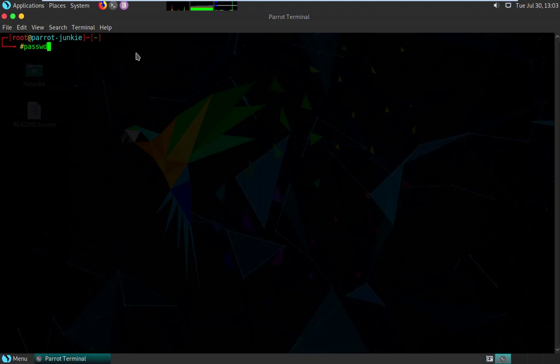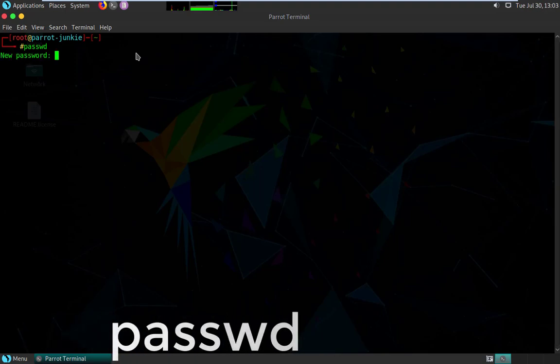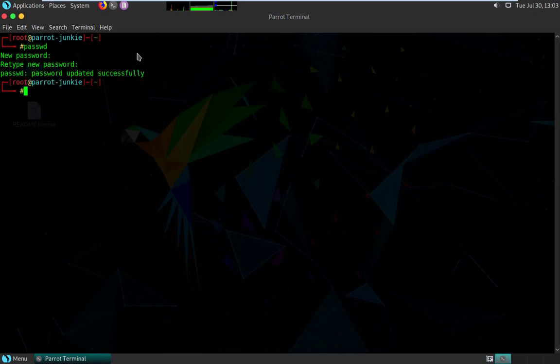The next thing that we're going to do is pretty much issue the passwd command, because we want to change the root password, because sometimes it comes with the default. What you're going to do is just issue a new password and then just retype or confirm the password, and that is pretty much it. You're done with that.